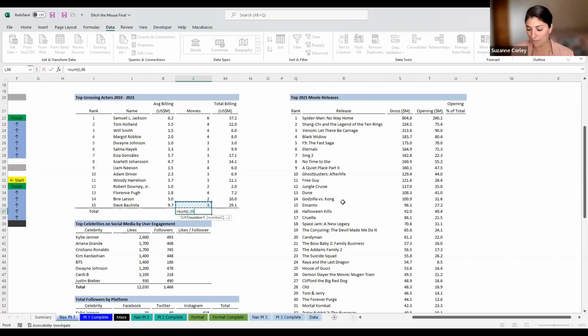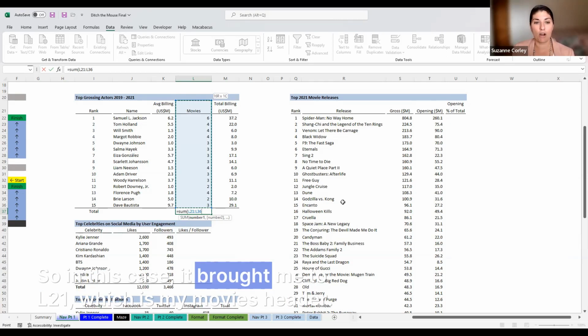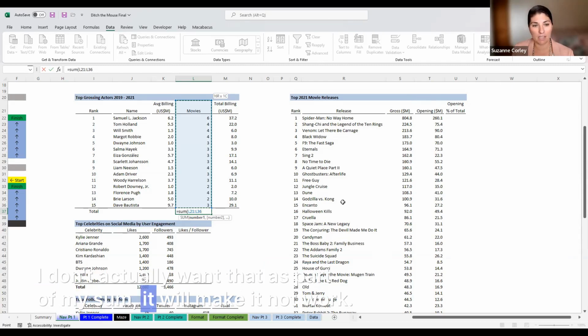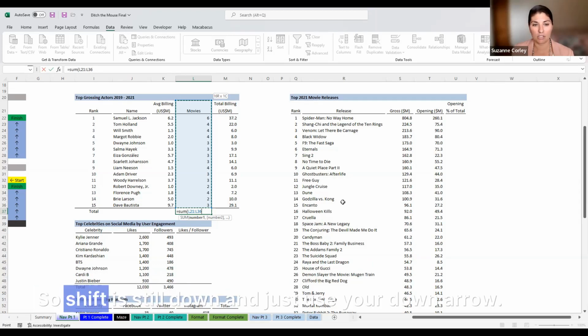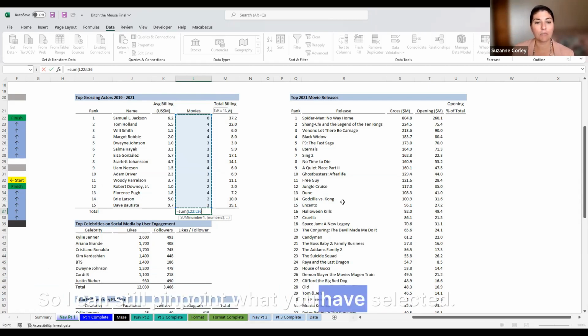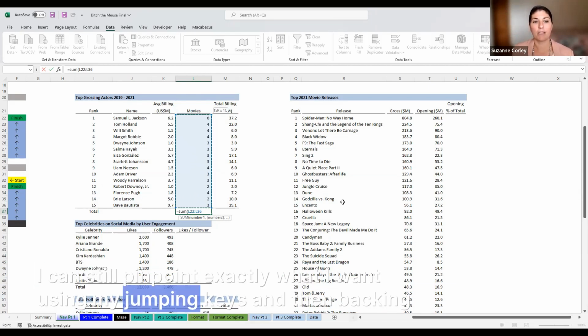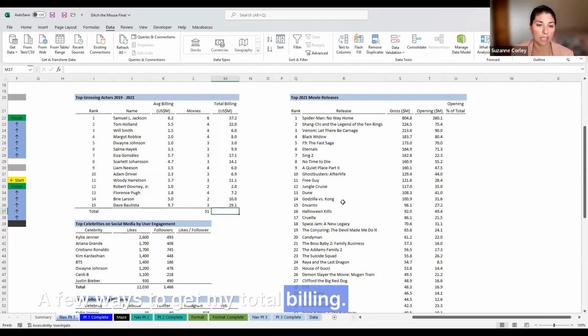And then you can hit Control or Command Shift up. Again, it's going to bring you to the top of the data string. So in this case, it brought me to L21, which is my movies header. I don't actually want that as part of my sum. It will make it not work. So I can take my finger off of Control or Command, keep Shift down, and just use your down arrow. That will deselect what you have selected. So I can still pinpoint exactly what I want using my jumping keys and then backing off. So a really important note there. A few ways to get my total billing.